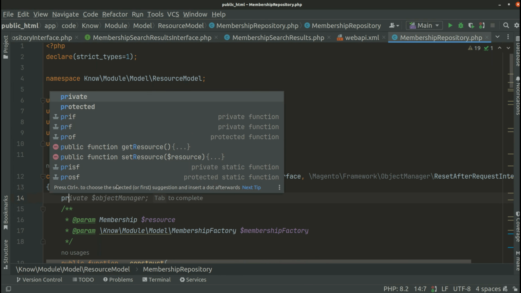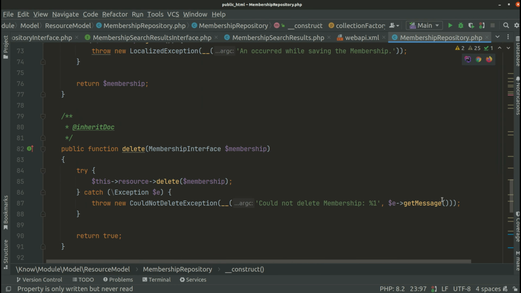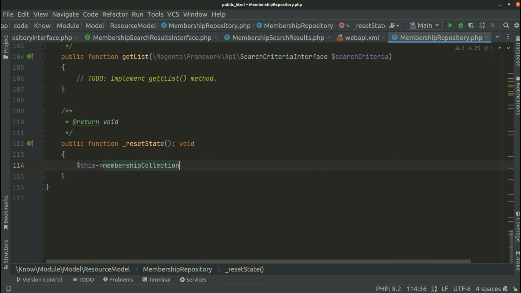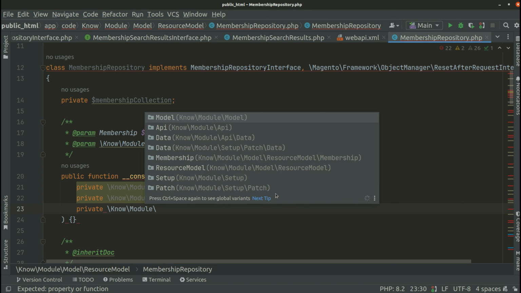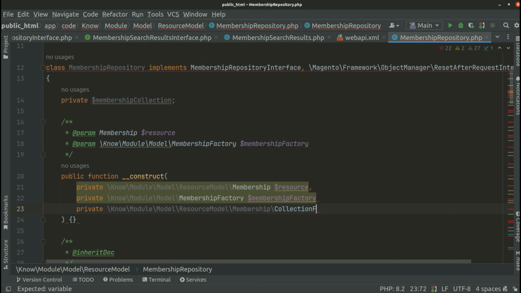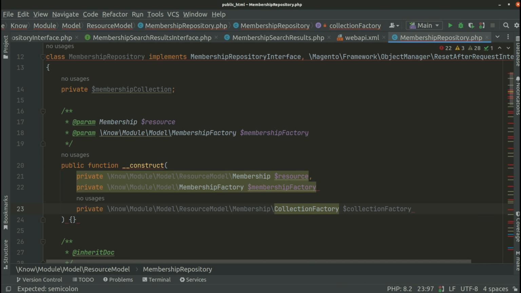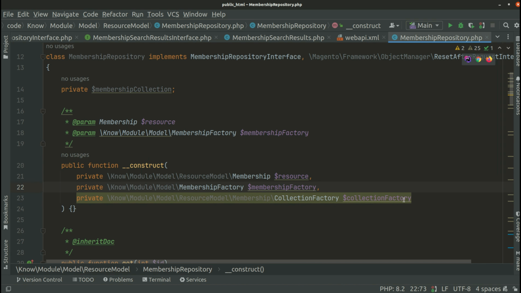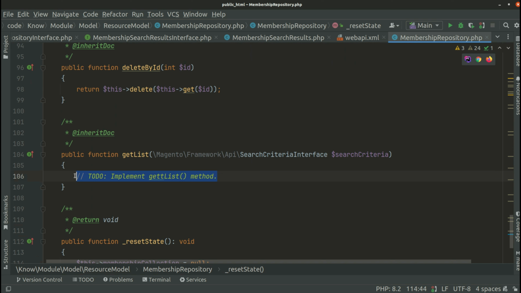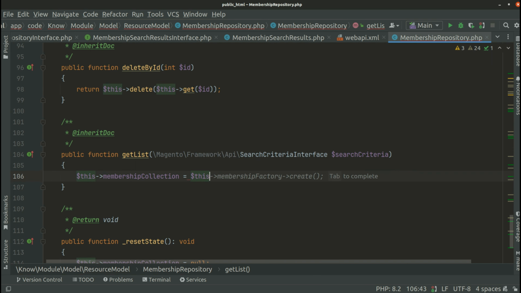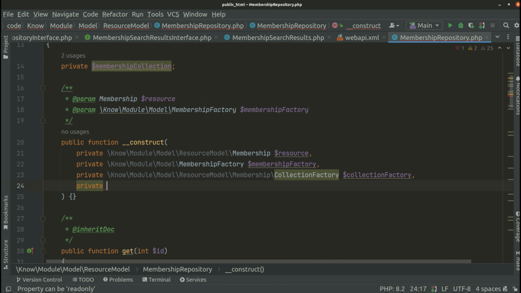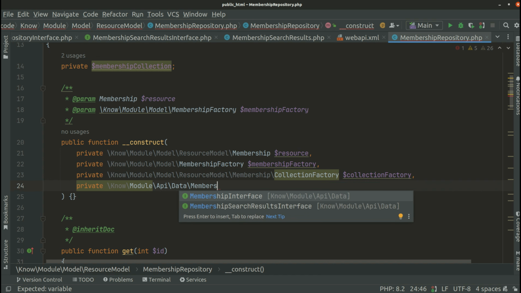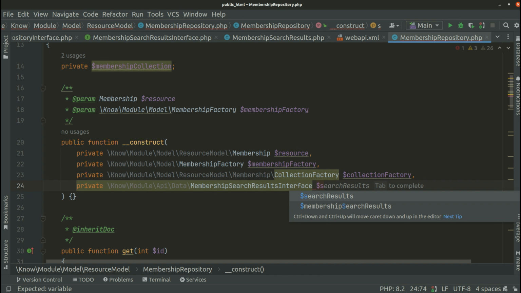So first go ahead and create the membership collection property, having a null value initially. Then inject the resource model, membership factory and membership collection factory dependencies. Now is the time to implement the logic for the getList method. Create the collection instance. We also need the membership search results instance, so inject it. Create a search results instance.